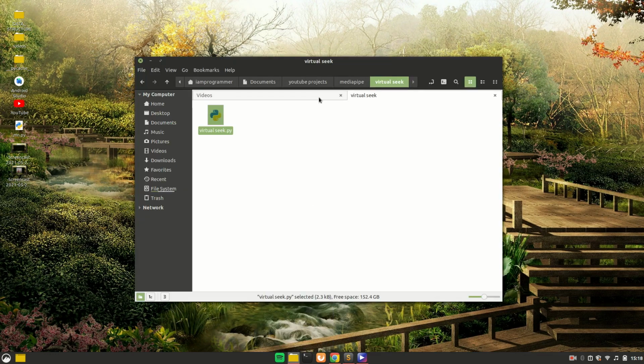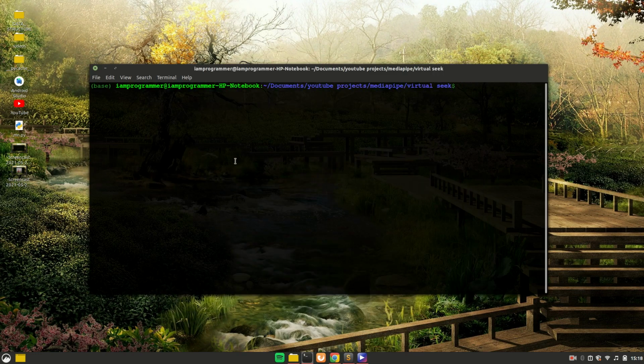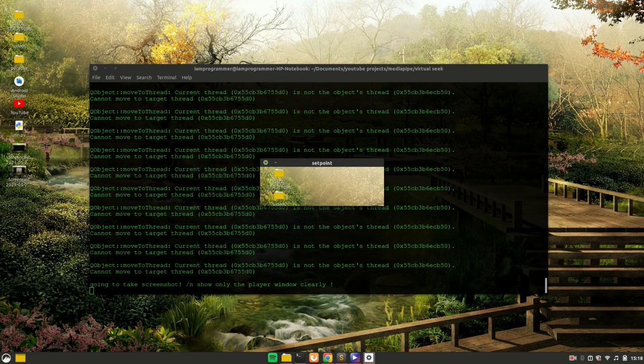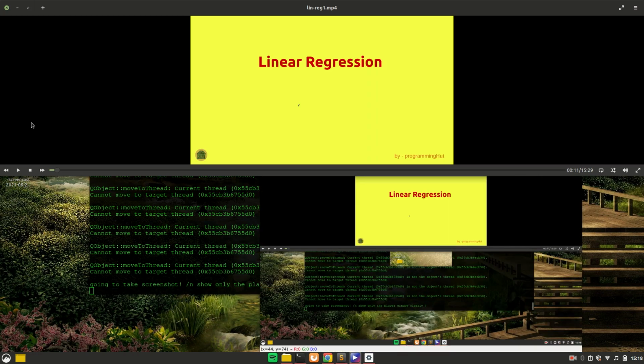Alright, so now let's see the code in action. Just open the terminal in the same directory where the file is located and say python followed by the name of the file, which is virtualseek.py. The moment you hit enter, make sure the player whose timeline you want to seek virtually is visible on the screen. Do the same as I have done in this part.